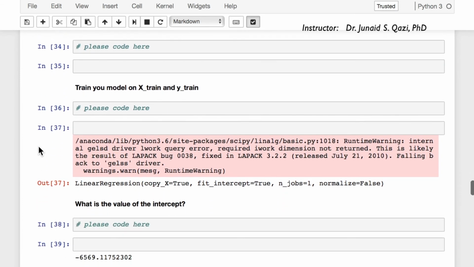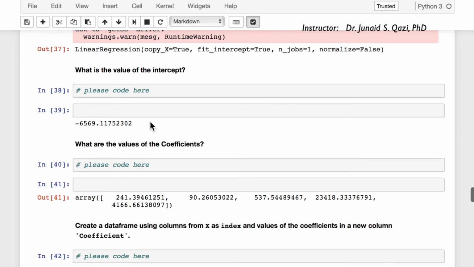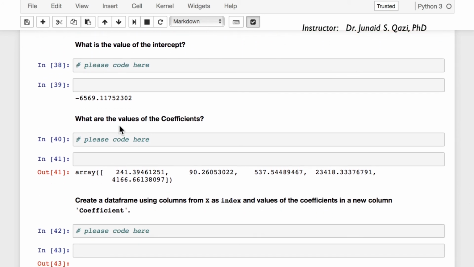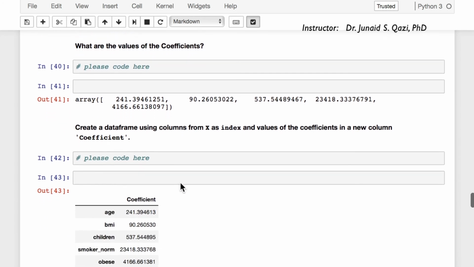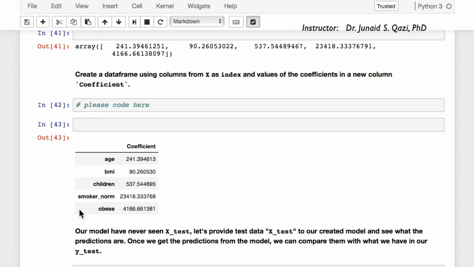The next task is train your model on X train and Y train. And then what is the value for the intercept? The next task is what are the values of your coefficients? So you need to display these coefficients for each feature that you're using to train your model. Create a data frame using columns from X as index and values of the coefficients in a new column coefficient. Although it is optional, it is always nice to display your results in better ways.